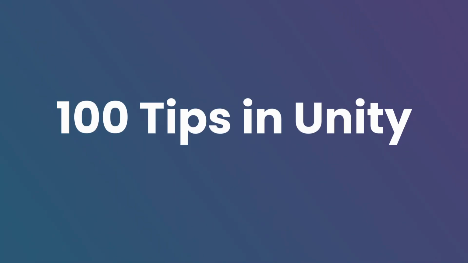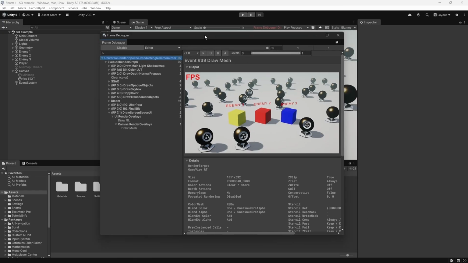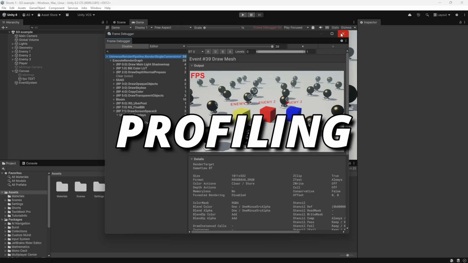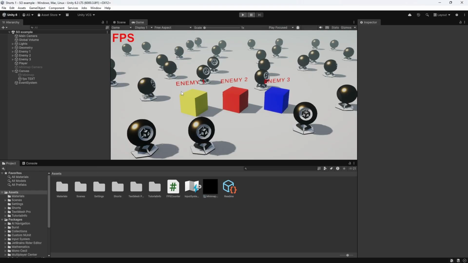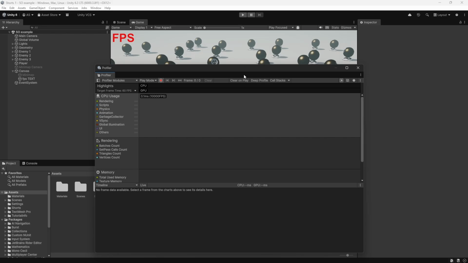Welcome to 100 Tips in Unity. This is episode 15. So before you even open the Frame Debugger, there is a single step that you all need to do. That is profiling. Profiling is so important. Let's close this. Ctrl+7 opens the Profiler, get used to that shortcut. And let's check if this project actually needs frame debugging in the first place.